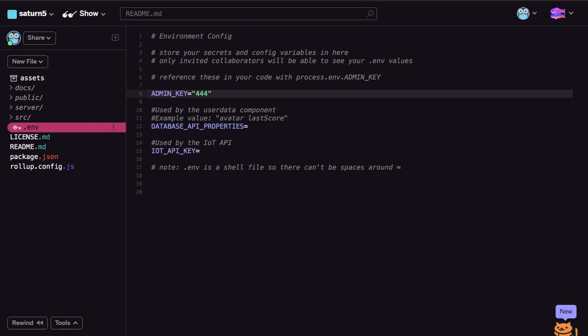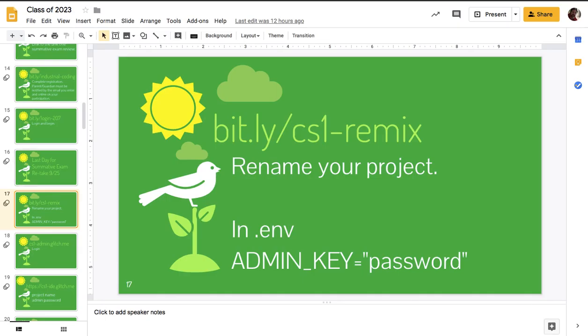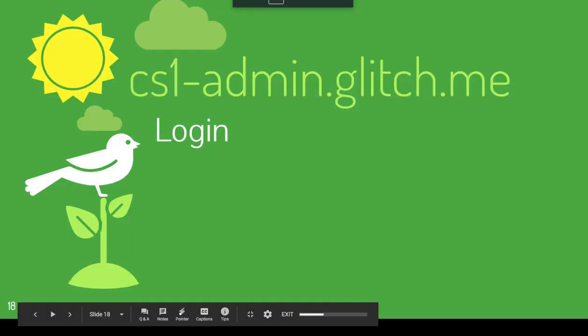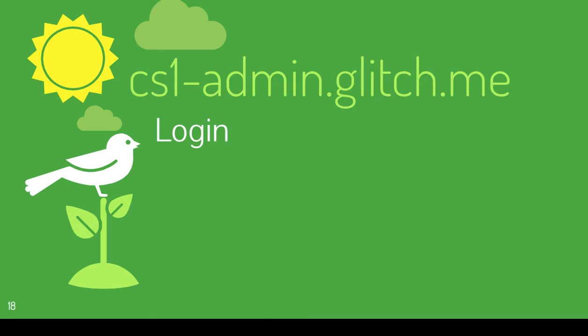And then we can manage this and other application related things using the admin app. So we can go ahead and install the admin app. If you're in Google Chrome, it's really easy. If you go over to, and I'll just pull that up, I think I have it right here. Yep. The next thing is if you go to cs1-admin.glitch.me, you can log into the admin app using the name of the project and the admin key that you just made.